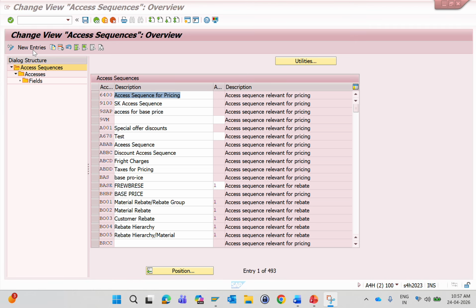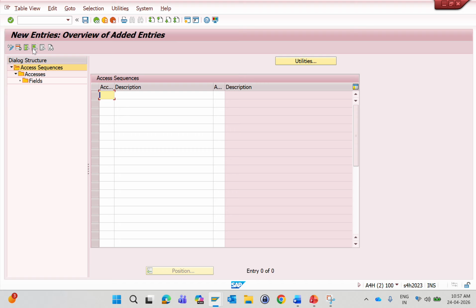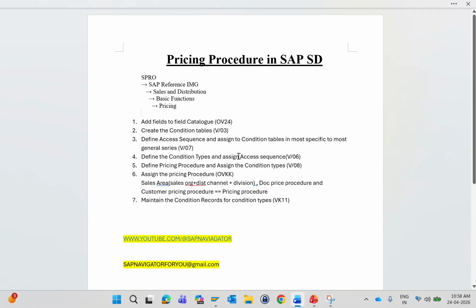Let me go to New Entries. Here you can see the New Entries option. Just click on New Entries. You can give your access sequence name, like I will give my access sequence as 9AK. You just press enter. Now we have created the access sequence. Creating the access sequence is enough. After creating it, in the same step we have one more thing: define the access sequence and assign the condition tables in most specific to most general series.